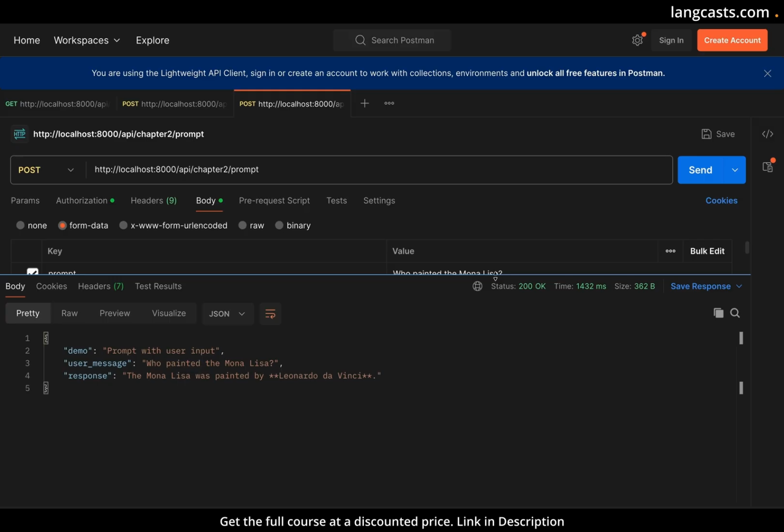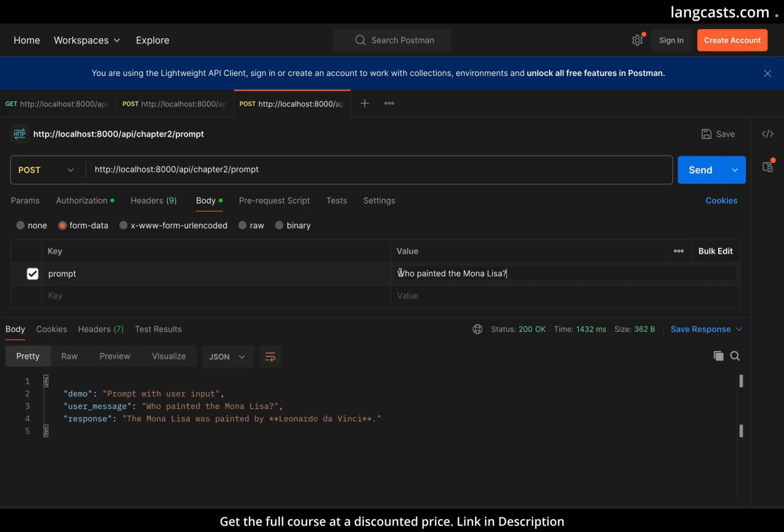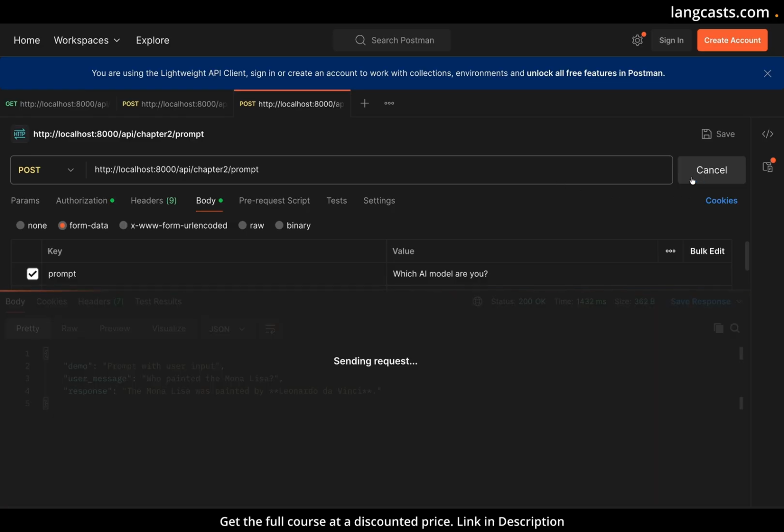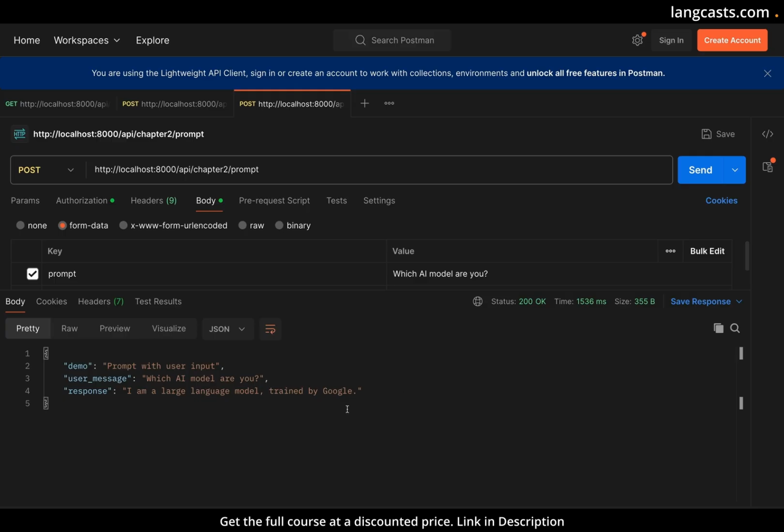Let's see if we can tell it. Let's ask it which model it is. Which AI model are you? Let's see if it can tell us that. You see, it says I am a large language model trained by Google. It wasn't specific about telling us Gemini or 2.5 Flash, but at least it is telling us it was trained by Google.